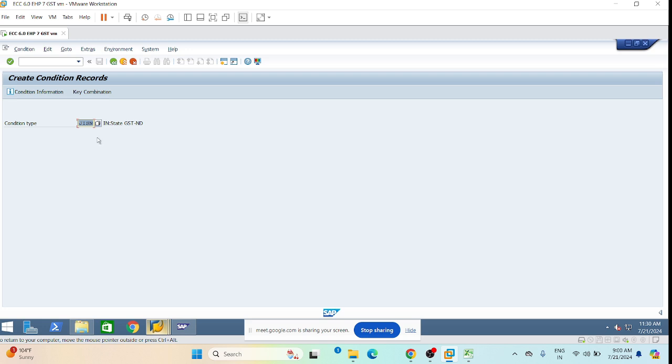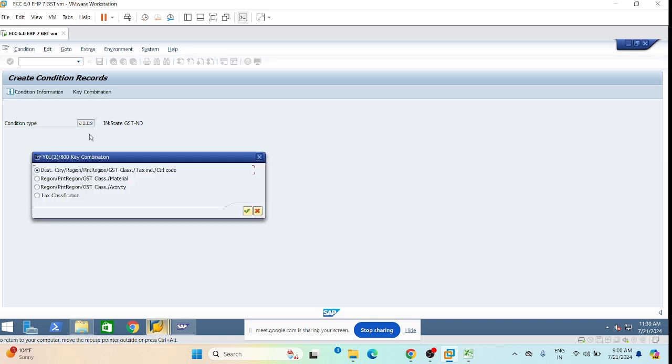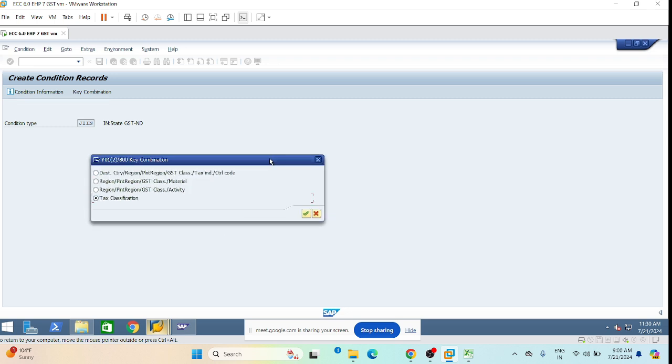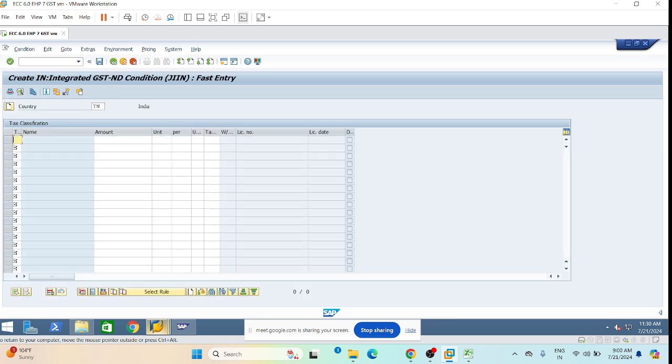Go to FV11 to maintain a non-deductible IGST condition. Then give condition type JIIN. Click enter. Then select tax classification radio button. Click enter. Then select tax classification radio button. Again click continue.